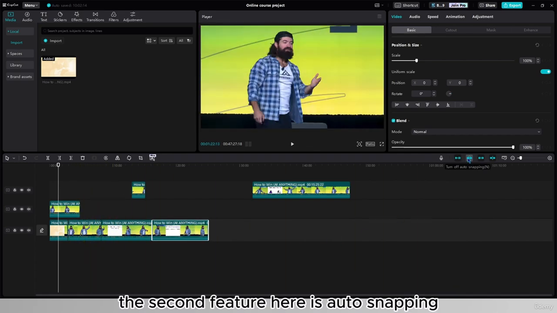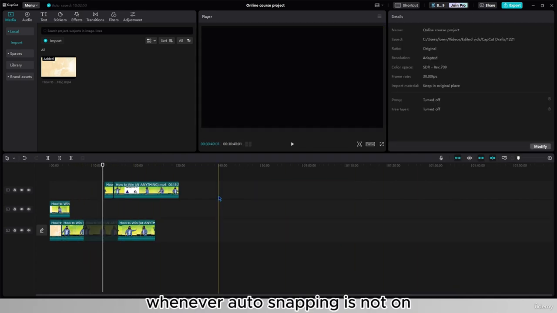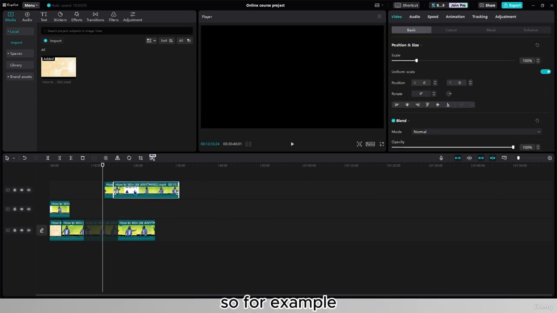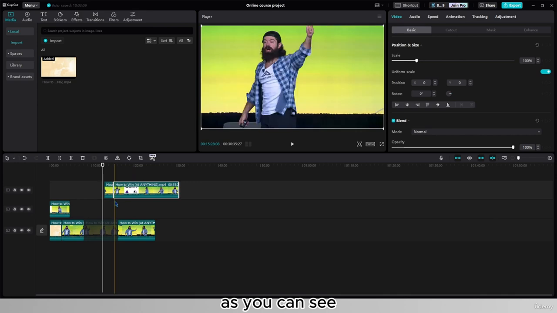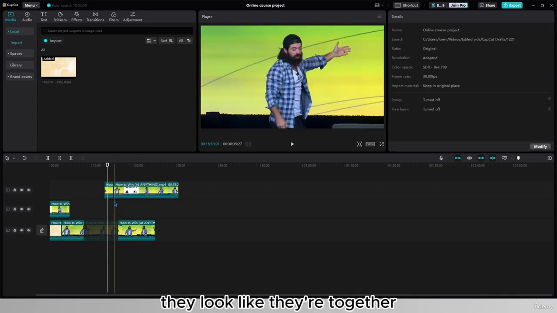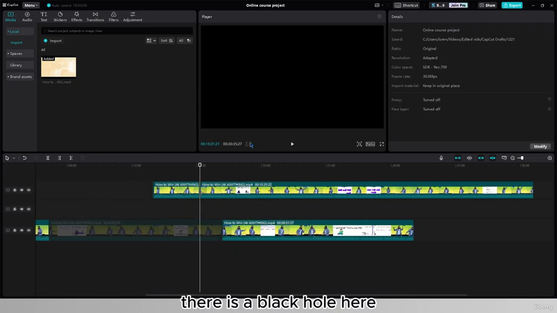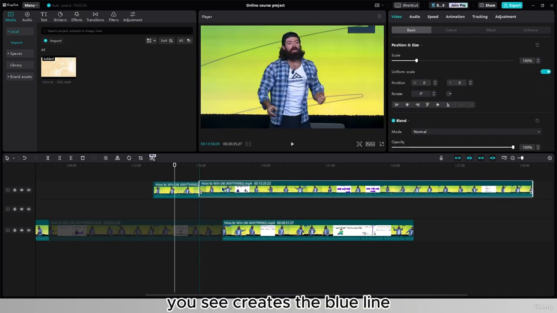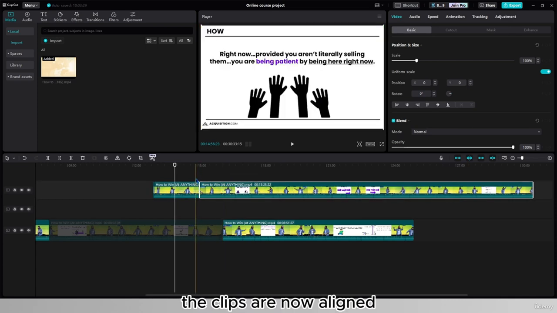The second feature here is auto-snapping. Whenever auto-snapping is not on, I am never sure if the clips are close to each other. So for example, let's say I move this clip close. As you can see, they look like they're together. But if I zoom in, there is a black hole here. And we don't want that. That's why we turn on auto-snapping, which allows you to snap. You see, it creates that blue line that makes you understand that the clips are now aligned.